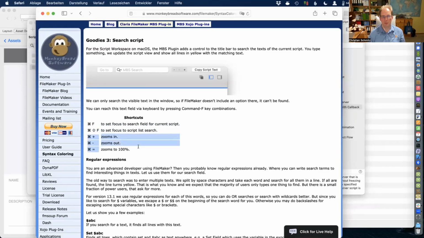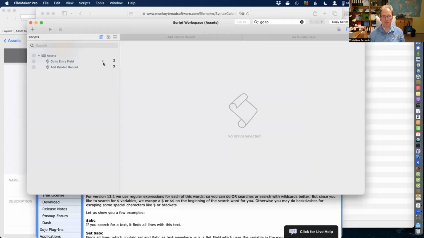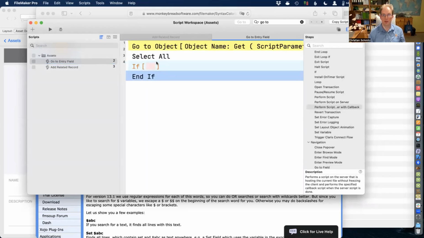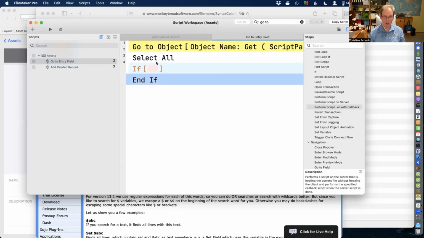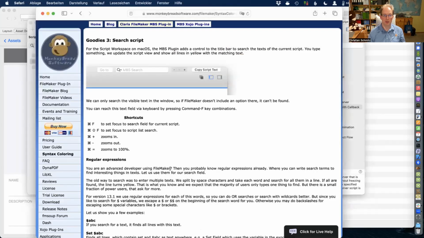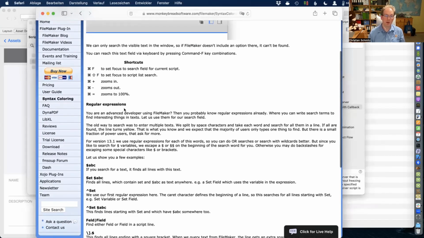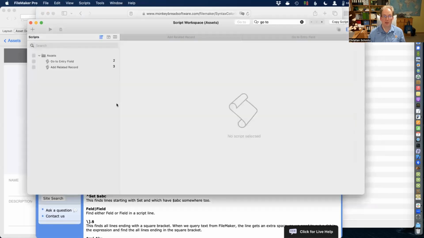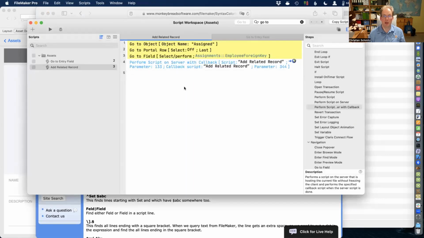And then for doing presentations, we love to zoom. So I can use Command plus to zoom in and out. But that's a different thing. So we got regular expressions. Oh, people love regular expressions. It allows you to do more searching for more specific things.